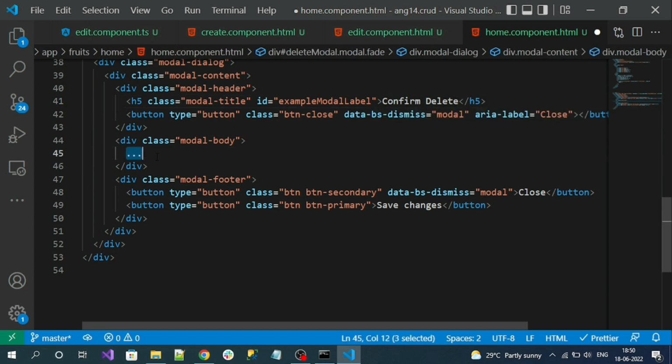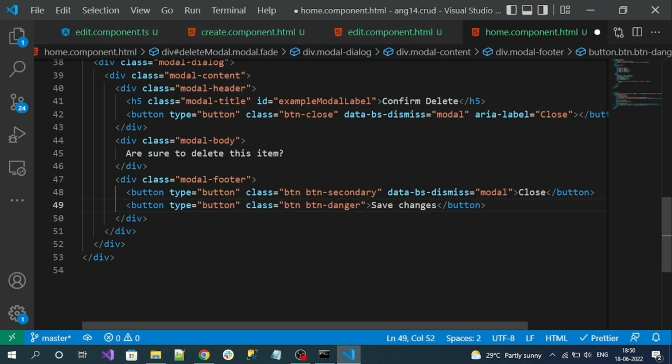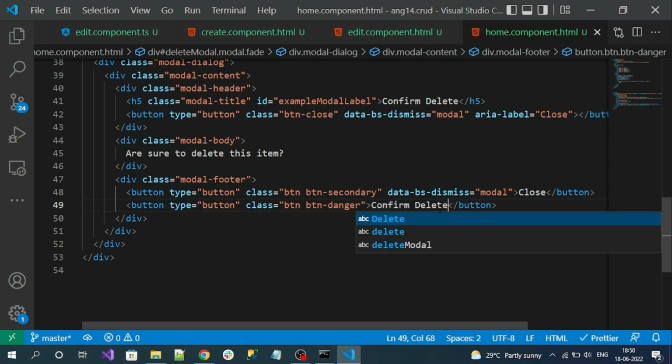and the content I want to show is, are you sure to delete this item? Okay, that is the message. And this I want to show as a confirm delete button. I want to show it in red color, so I will change it to danger and confirm delete button. Okay, I want to load this modal pop-up.